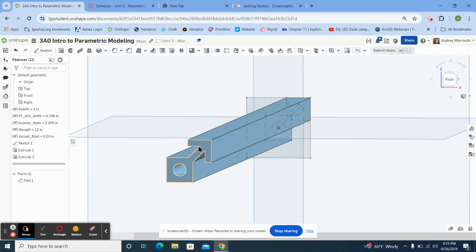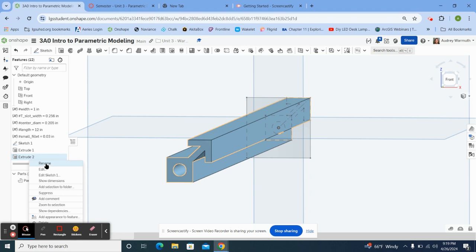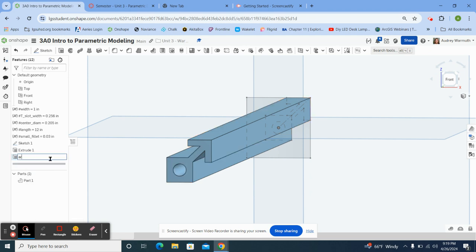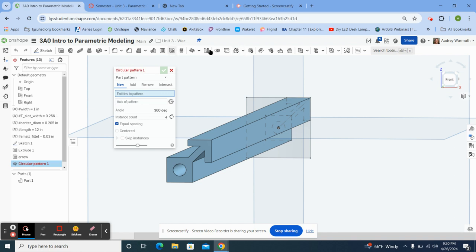Perfect. Now what I want to do is remember, and I can actually rename this if I want. I can just call this the arrow. Right? So I want the arrow, even though it's still one part, I want just the arrow to be done in a rotational pattern. So up here on the ribbon, this is my linear pattern tool. There's a pull down menu. I'm going to find the circular pattern. Again, anytime you have trouble finding something, you can just look in your search tools.